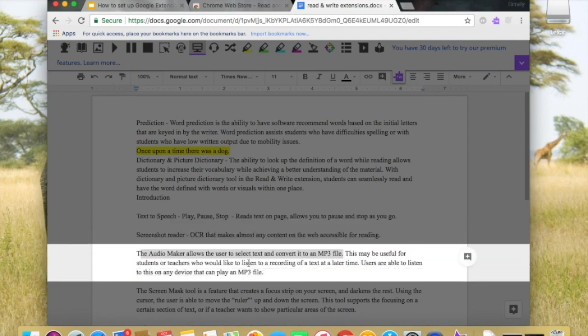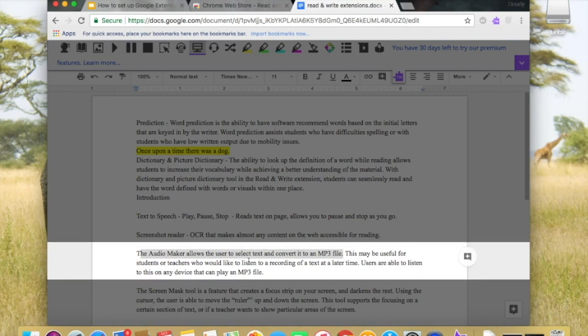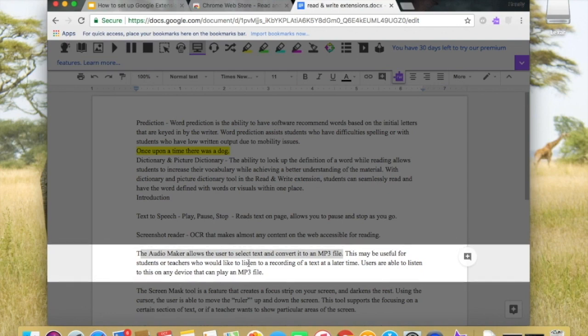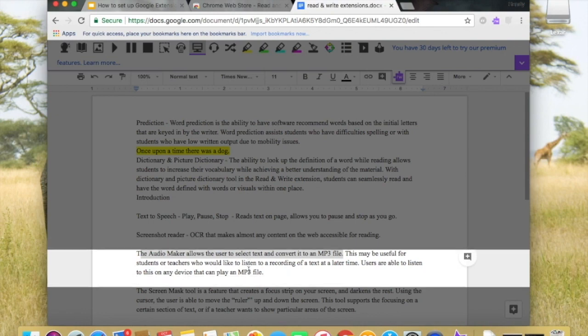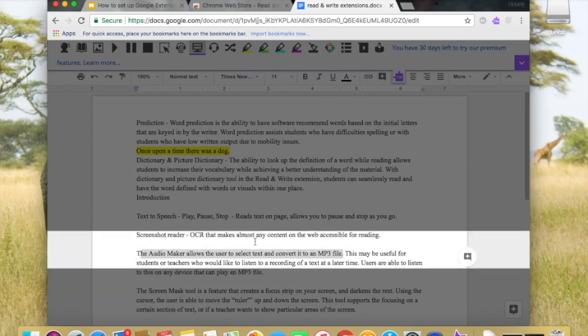So if you're going over things with the kids, allowing them to use this feature, and you say, okay, I just want you to highlight this paragraph here and practice, then it helps you to do that, to focus on that so the kids don't get distracted by the rest of the text.